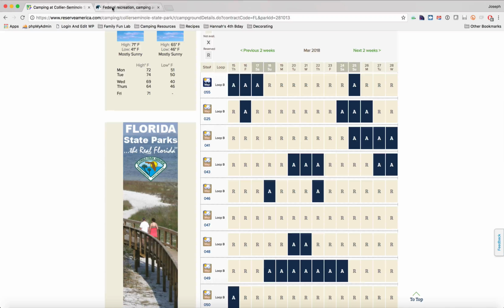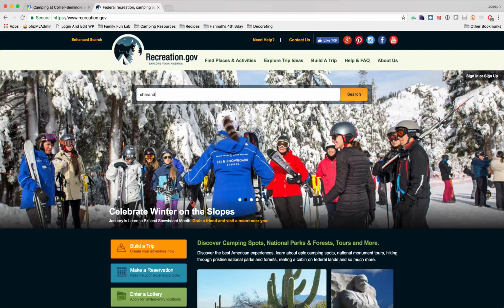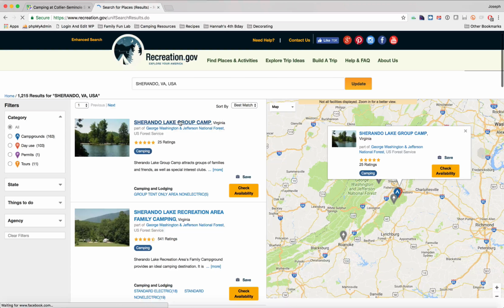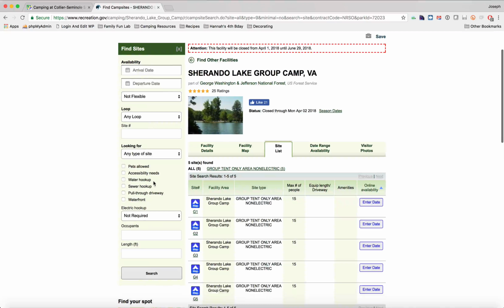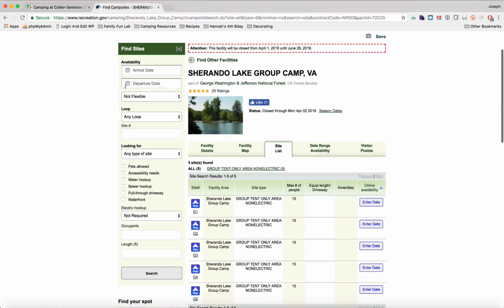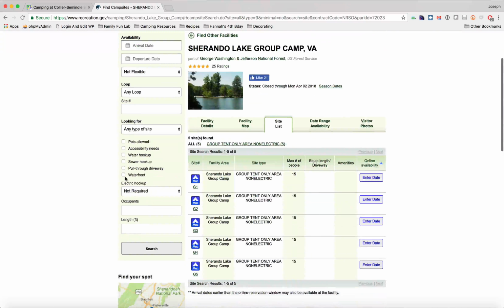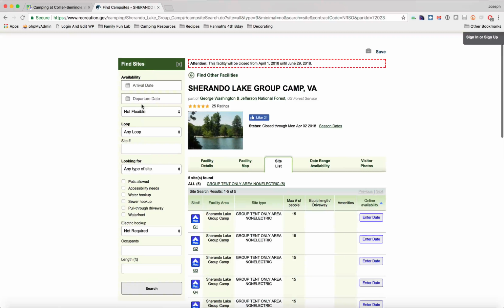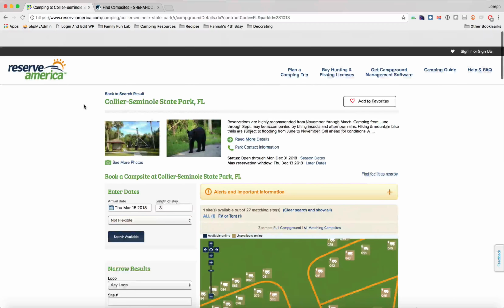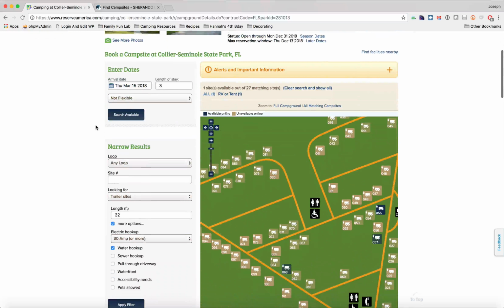And by the way, recreation.gov works the exact same way. I'll use Shenandoah Lake, which is one of my favorite examples to use just because I know the campground really well. So I can click check availability here and notice exactly the same layout. I don't know why they don't just roll them all into the same thing. I guess there's good reasons for that. But you could use the exact same thing: facility details, facility map, date availability range. It works the exact same way. So you can use recreation.gov and Reserve America to see where you want to stay.